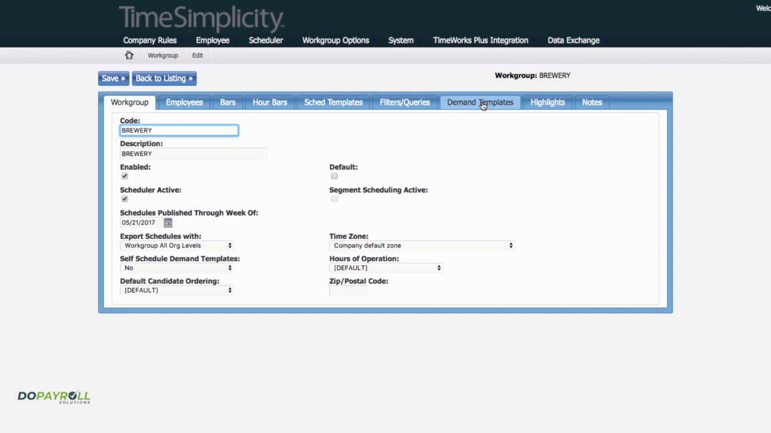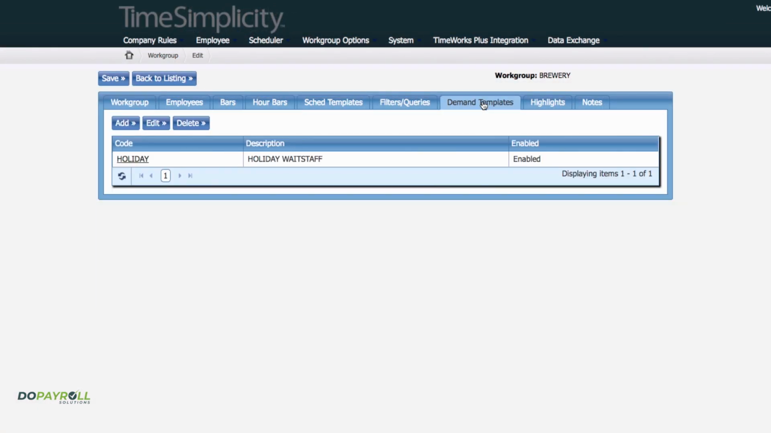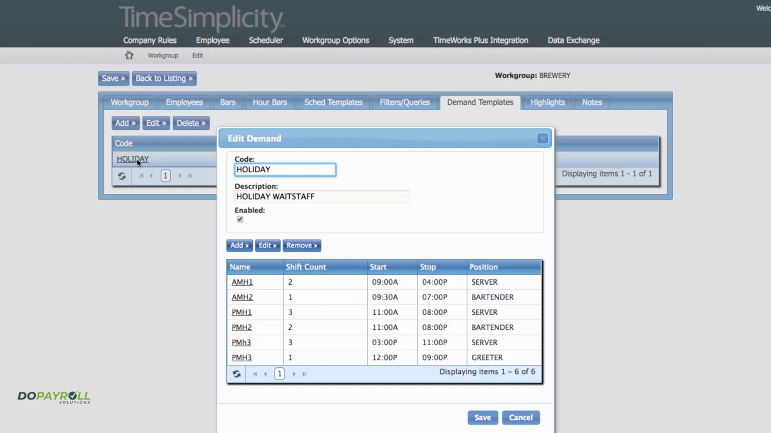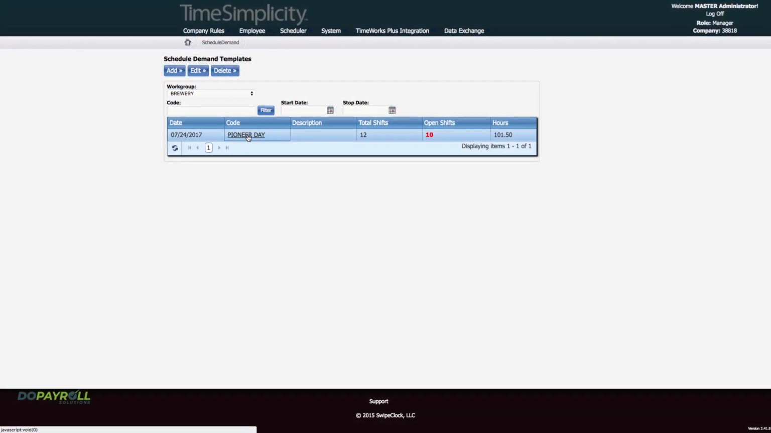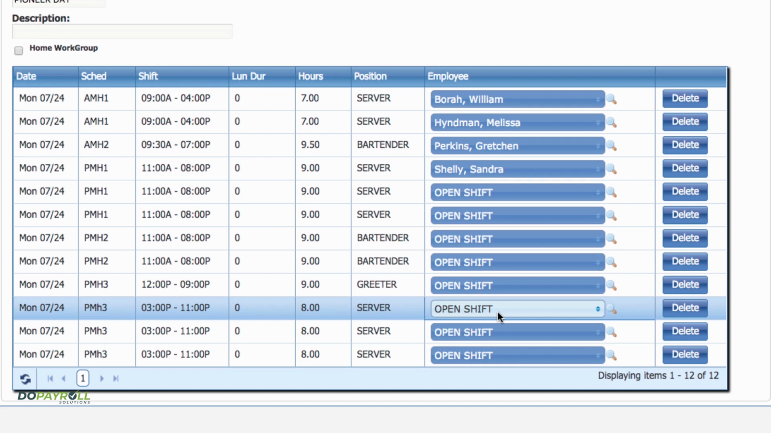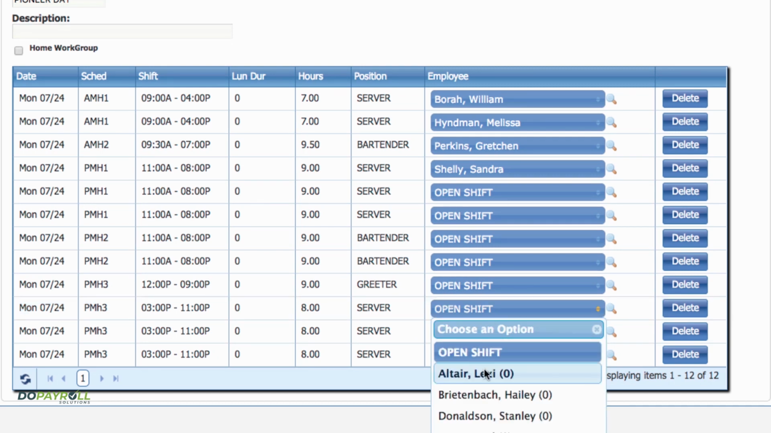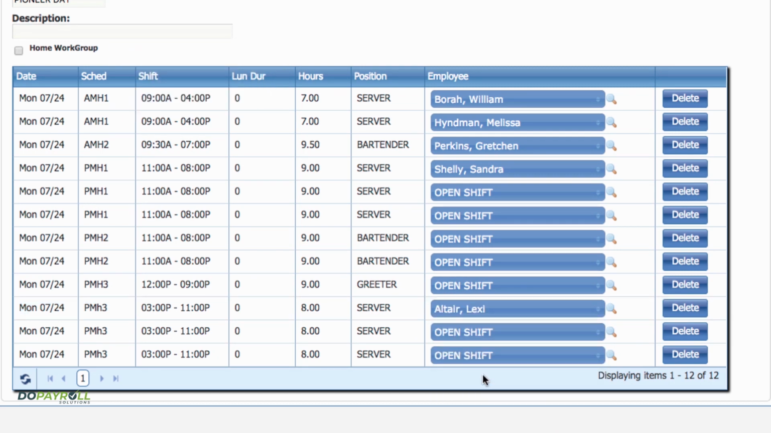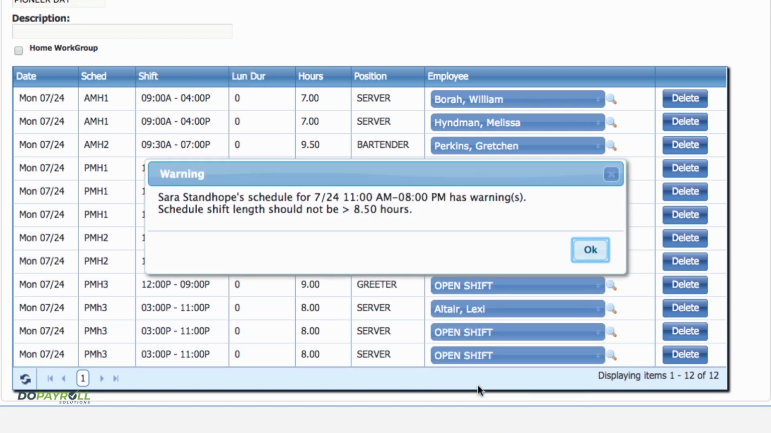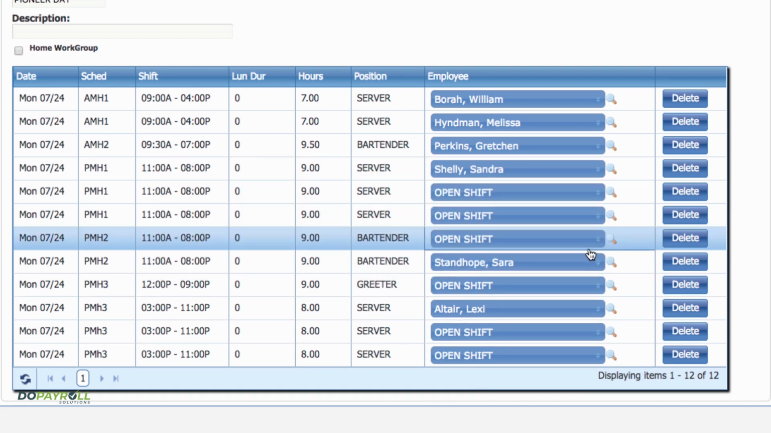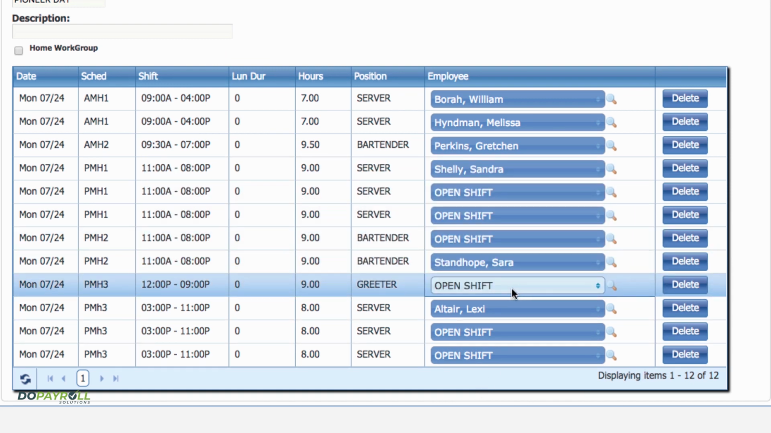Time Simplicity also has a feature called demand schedules. Think of demand schedules as a template of multiple shifts that are needed for certain repeating circumstances, like a busy holiday. The structure of those schedules can be saved, and instead of a manager recreating the schedules from scratch every time they expect a busy weekend, they can instead use their demand template and apply it to the schedule. Then, they'll have predefined candidate ordering to find the employee best suited for the shifts.